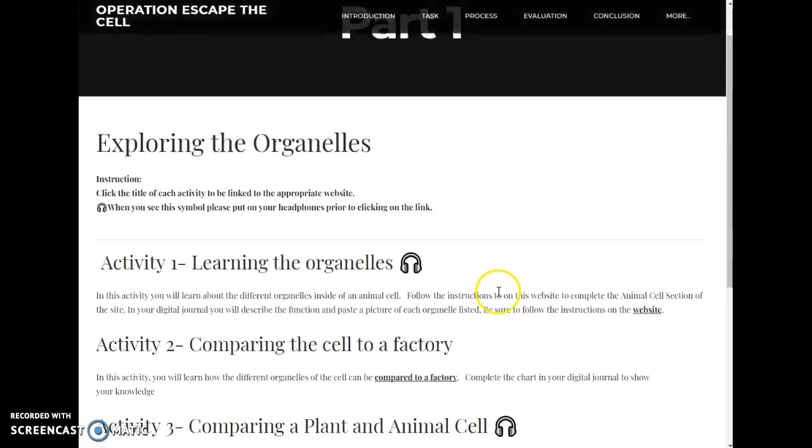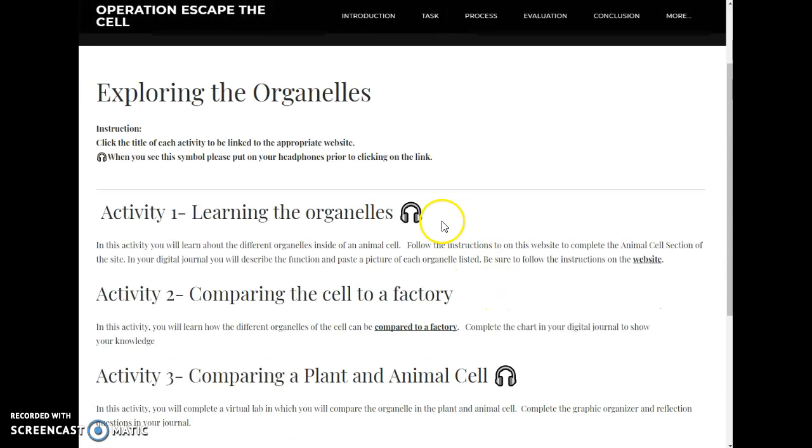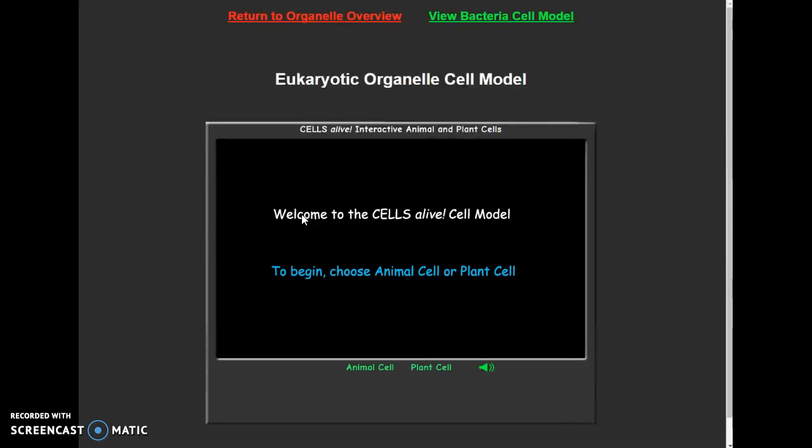In part 1, you will notice some new graphics. There are headphones. Anytime you see a headphone next to a title, you need to put the headphones on prior to starting that activity. That means there is audio with the activity. So what you will do is click on the title of the activity after you have on your headphones, and it will launch you where you need to go.